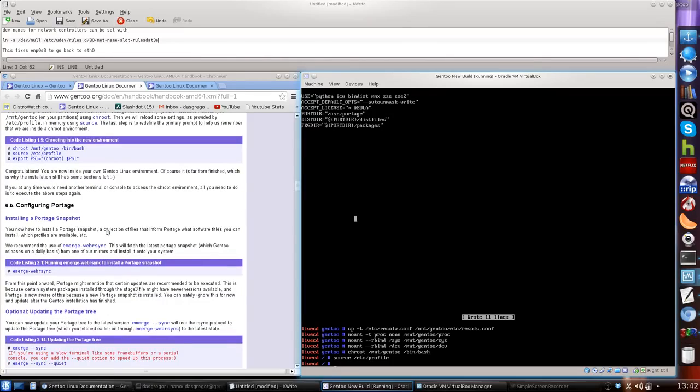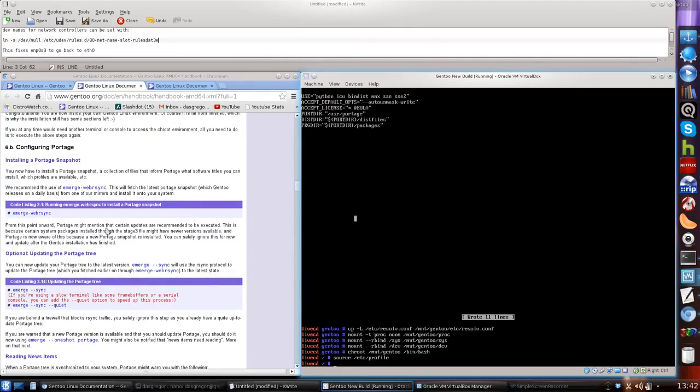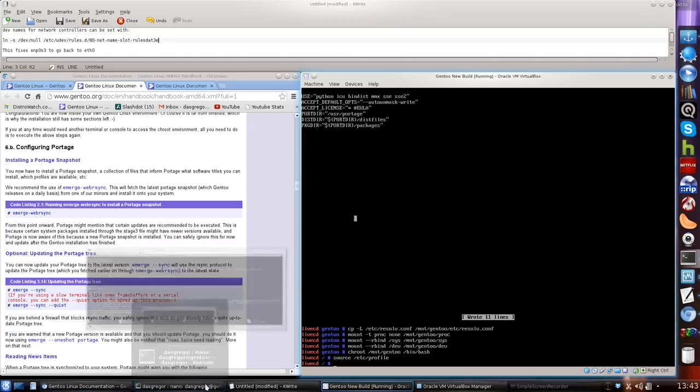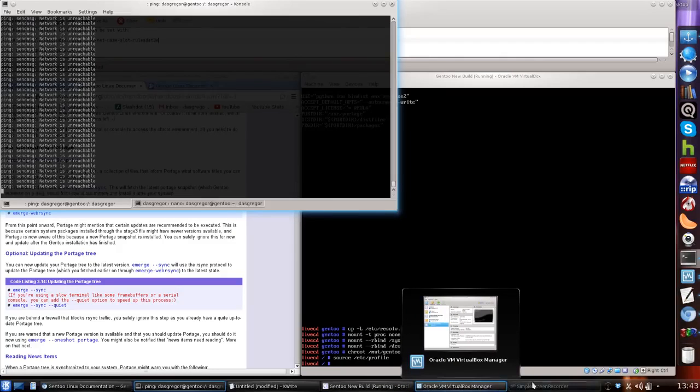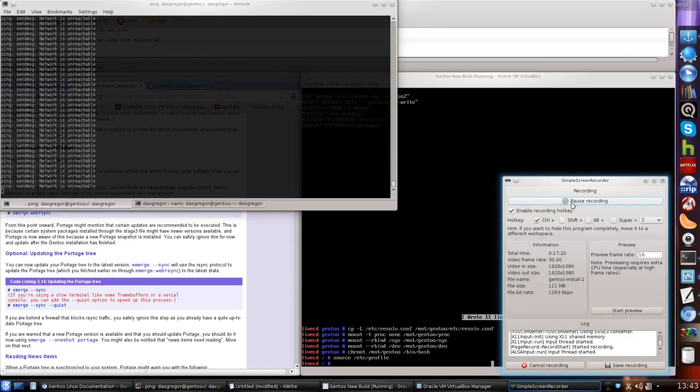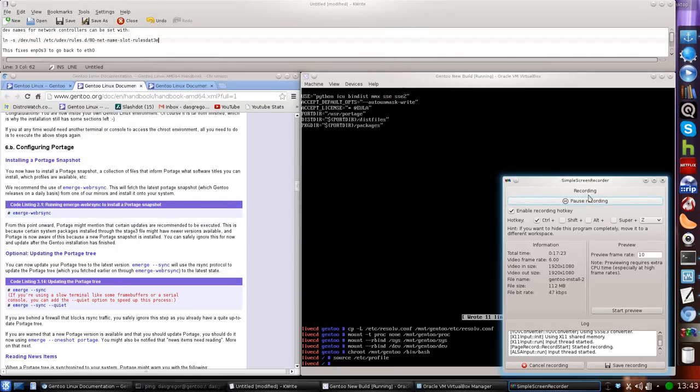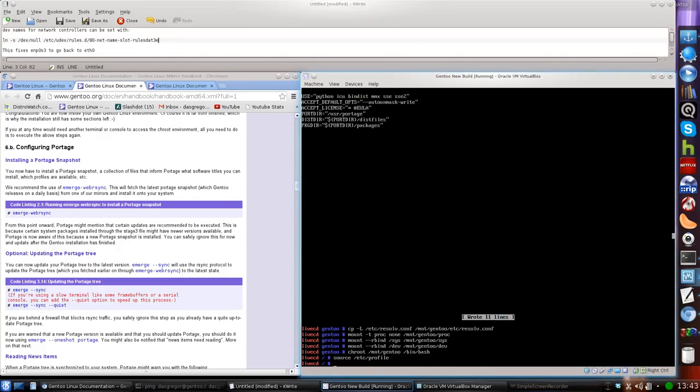Now we need to install a portage snapshot. Portage is the system that Gentoo uses to install and to have all of the repository for its file systems. Now I also noticed that I've lost network connectivity again, so I will need to pause because this is going to require that, and we'll move on. Okay, network connectivity is restored.